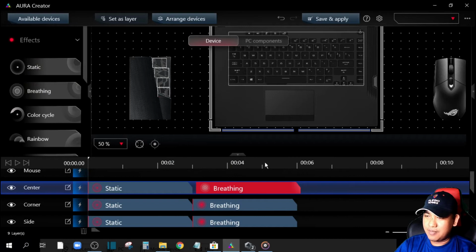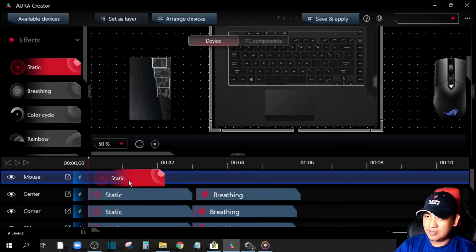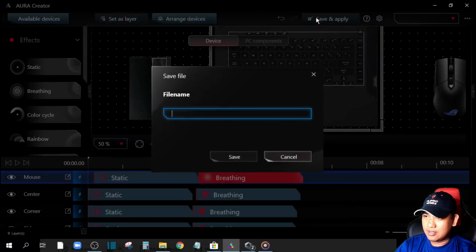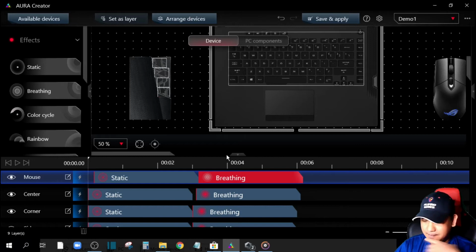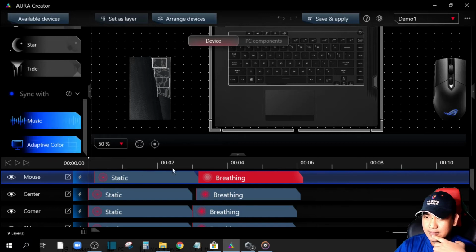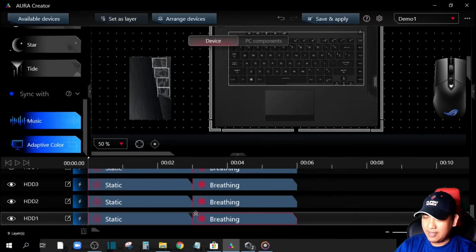Kasi guys, makikita nyo may time yan, may timeline yan. So, ilang seconds, pa-customize mo yan. Tapos yung last yung sa mouse, static lang muna, and then breathing. Okay, so pwede natin ang pangalanan to demo. Save mo natin. Pangalan natin demo 1. So now guys, as you can see, all the devices niya, naka-static breathing.